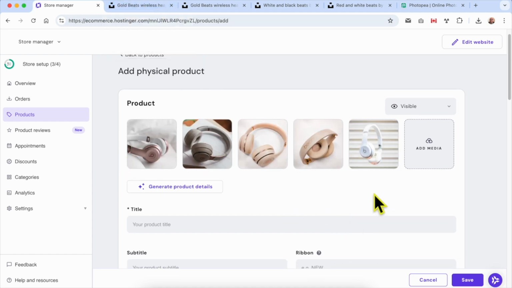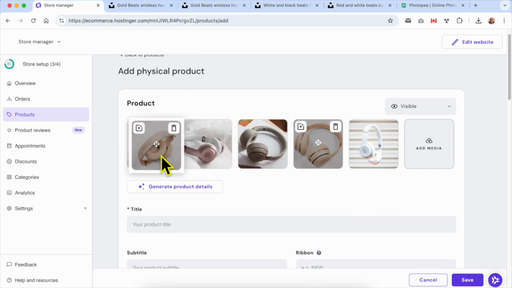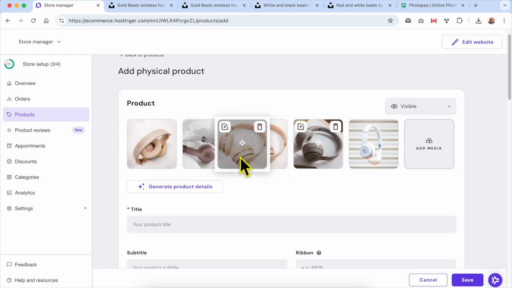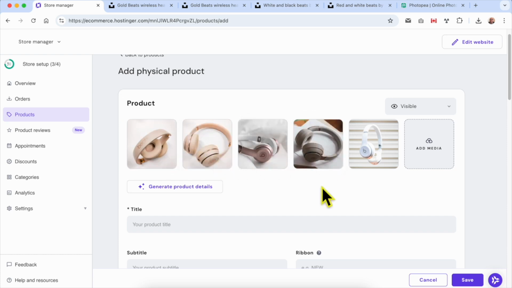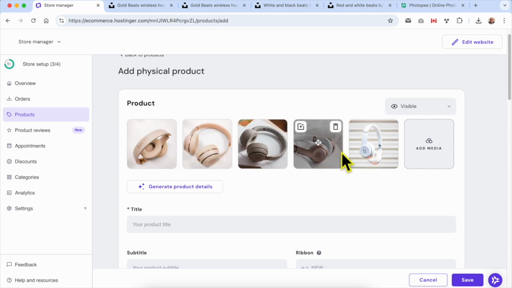These are my product photos. First thing, I will adjust the order: the first one, the second one, the third one, and the variant photos. As you see, the first three photos are gold, and this is white, and this is, I forgot this color name.